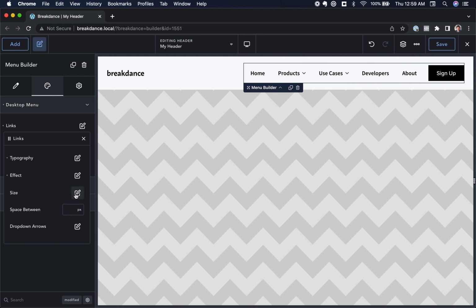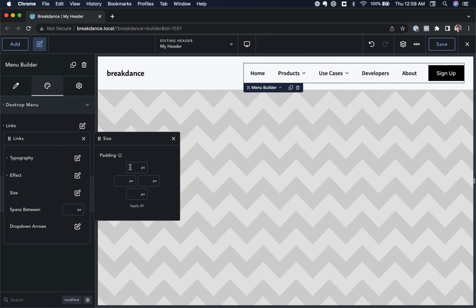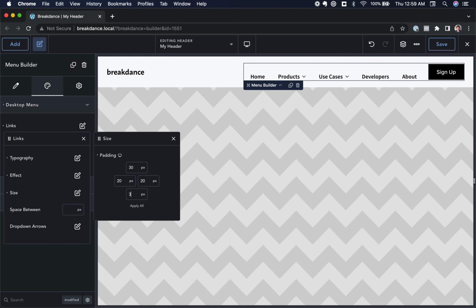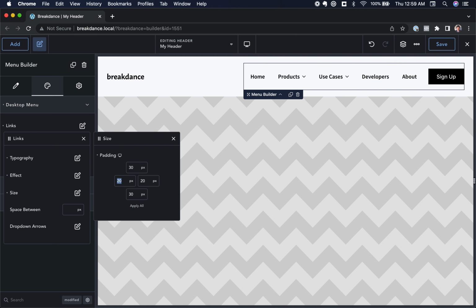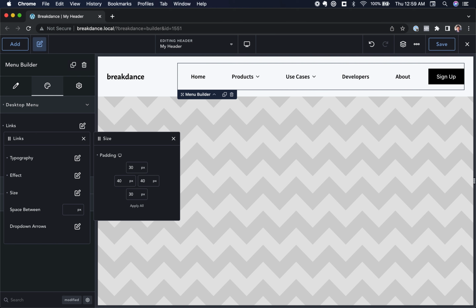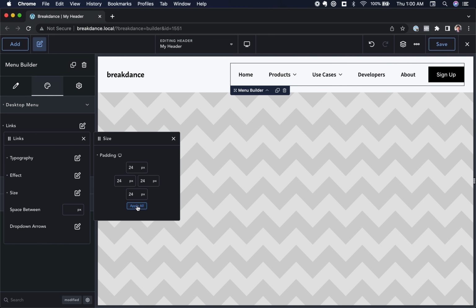Next up, we have size. So we can specify the amount of padding on these links. I could go 20 pixels on all sides, or I could go taller on the top and bottom and less on the left and right, or I could go more on the left and right and less on the top and bottom. Totally up to you. I think 24 pixels on all sides is going to look good for this menu.